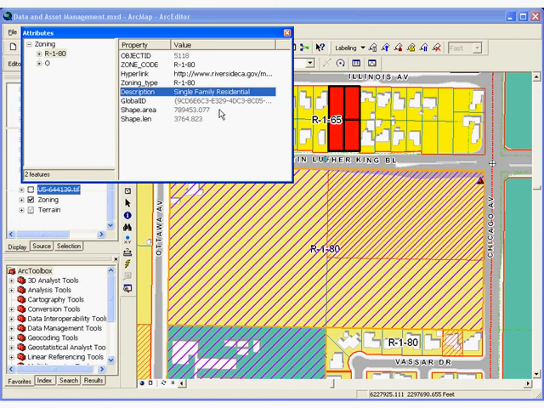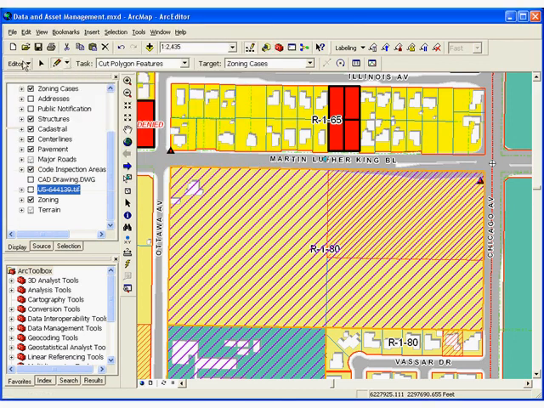The GIS analyst in the planning department has leveraged layers and reusable services from multiple departments to geocode potential code violations and update the zoning layer to reflect the development of a new subdivision.